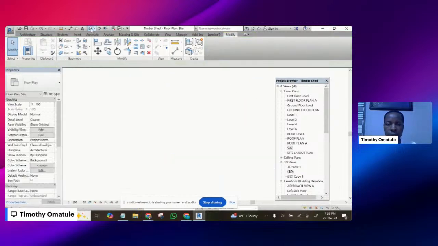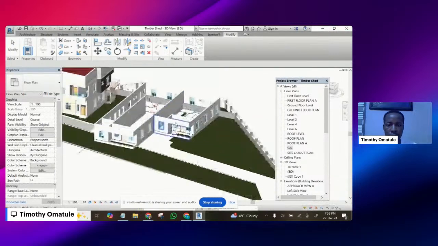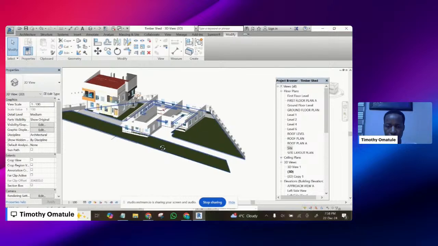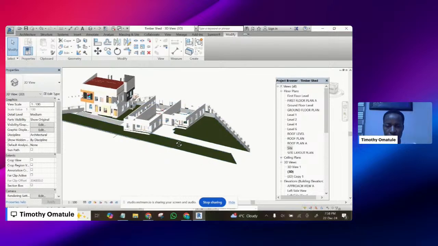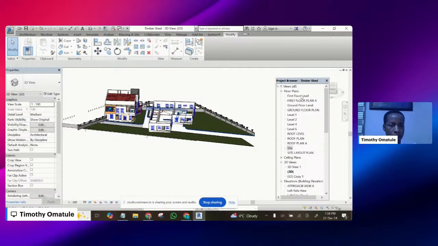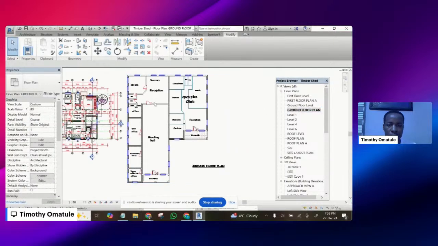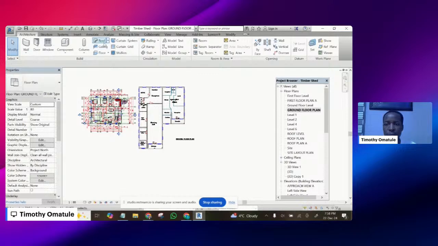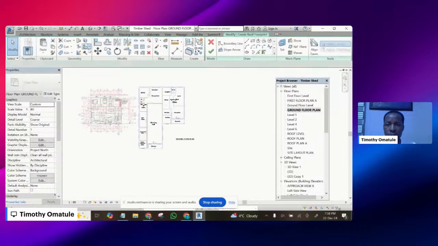Then let's look at it in 3D. It's better now. Okay, so the next thing is I can create my roof now. Let me create my roof. I go to floor plan, then select roof. You can go to architecture tab, then select roof. Roof by footprint.